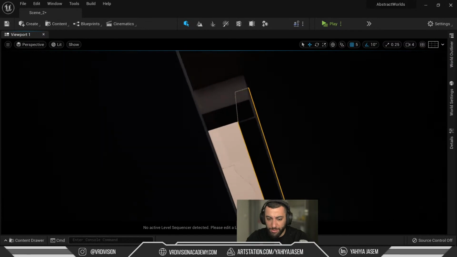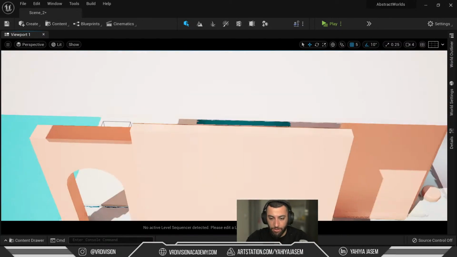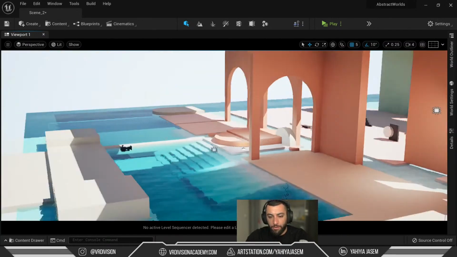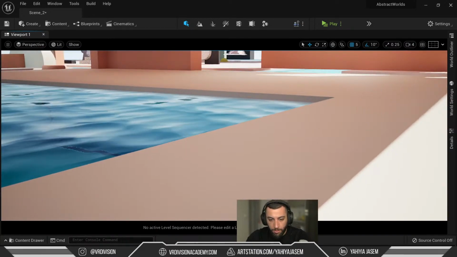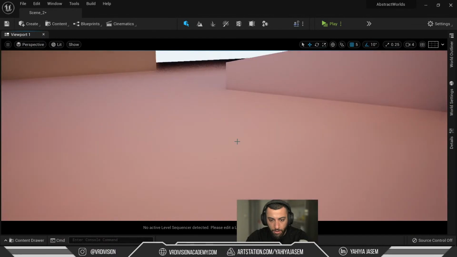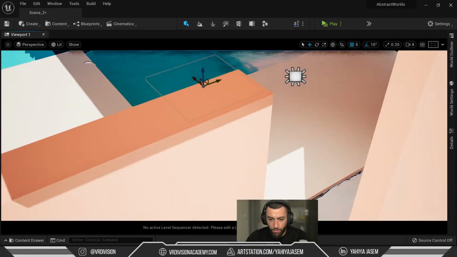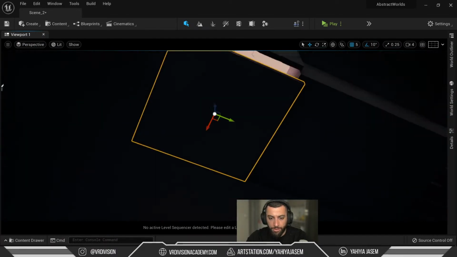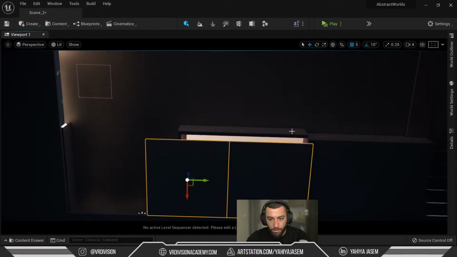Let's ignore this. My OCD sometimes just... this is a big floor. No, it's one of these small floors. So let's just set this to 50.